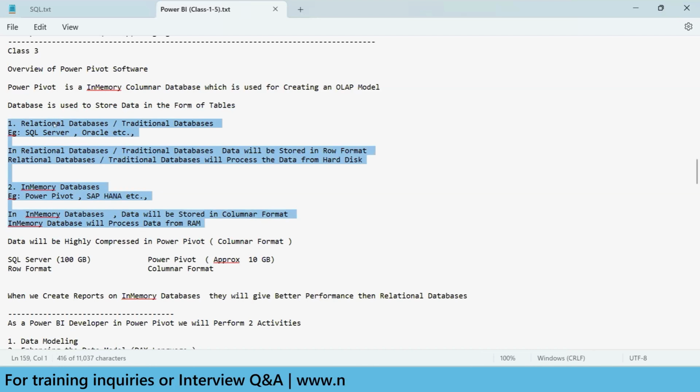First type is what? Relational database. The first type is called relational database or traditional database, right? This is the first database type. The second database type is what? In-memory database. So here I can give you an example. We don't have to go in much depth on this, but I'm just giving you an overview. So it is called relational database or traditional database. What are the examples of that? SQL Server. SQL Server is an example. Oracle is an example. These are the examples of relational database or traditional database, right?